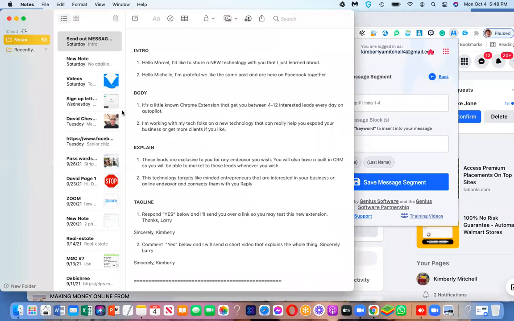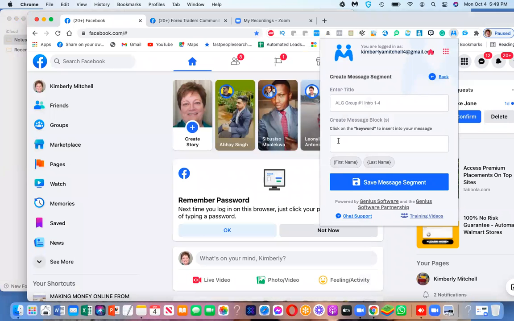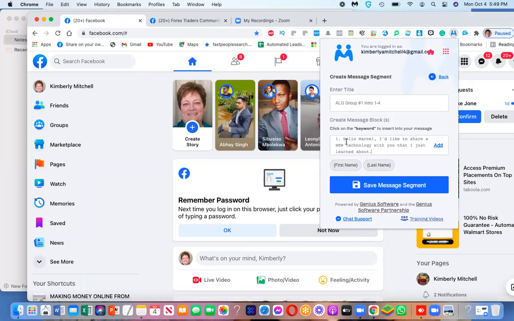Then I'm going to go over here to the first one and copy it. First message, copy, go into the second box and paste it. If it's showing a number or a letter, make sure you back out the number or the letter. And this one is showing a person's name, so I'm going to take out the name and click on first name.